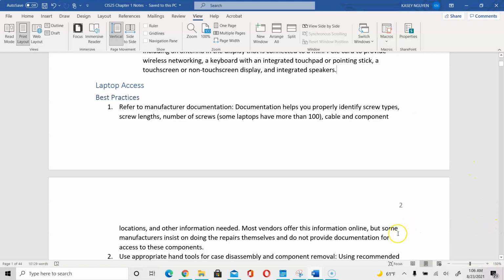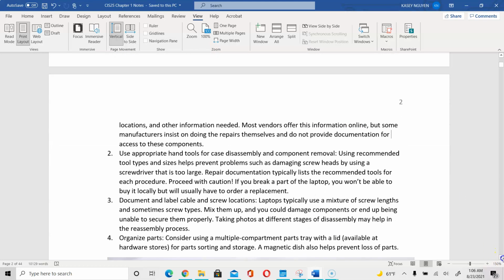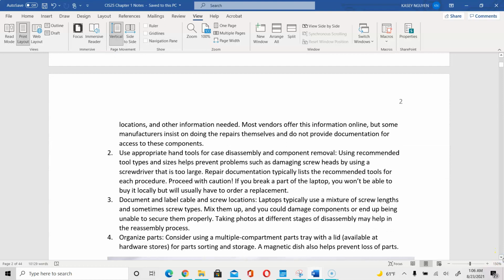So the first part is to look at the manufacturer documentation or manual. And then after that, we would then identify the type of tools that we would use. So in the lab, I will introduce you to some toolkit. You might have some toolkit at home already that you can use.